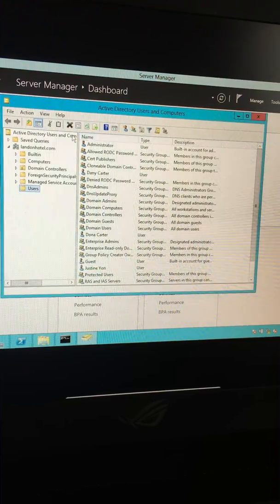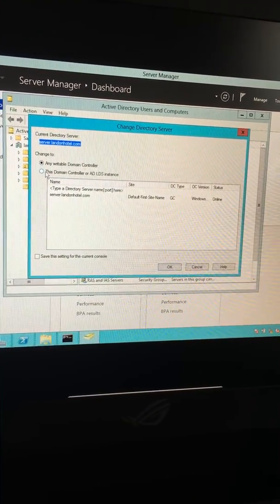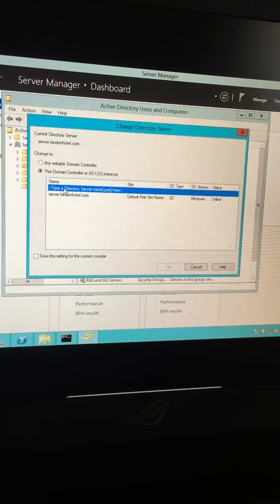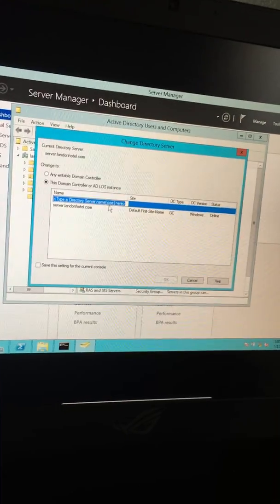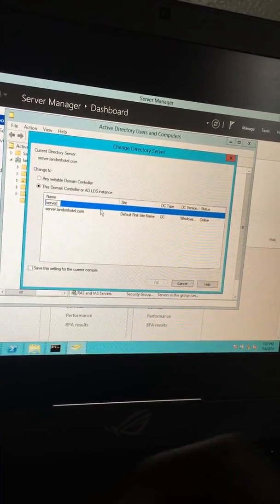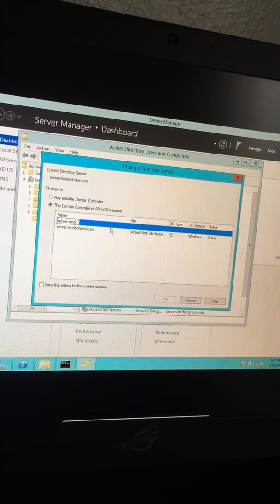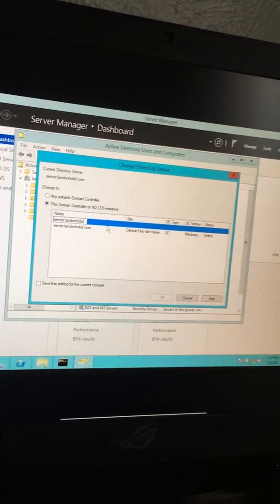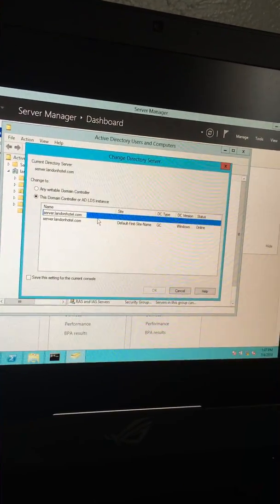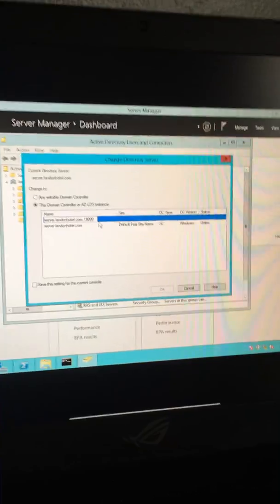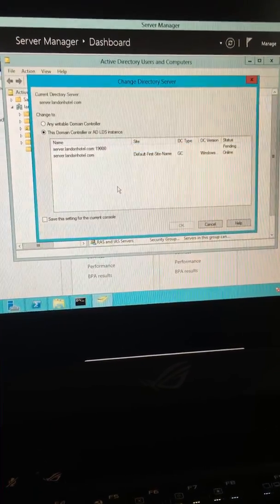So we can click on Users and Computers, right click, change the domain, select this domain controller, come here. We can type here the IP address of the server or the server name. So me, I'm gonna type the server name, then hotel.com, put the port number. So here I can click here to see.